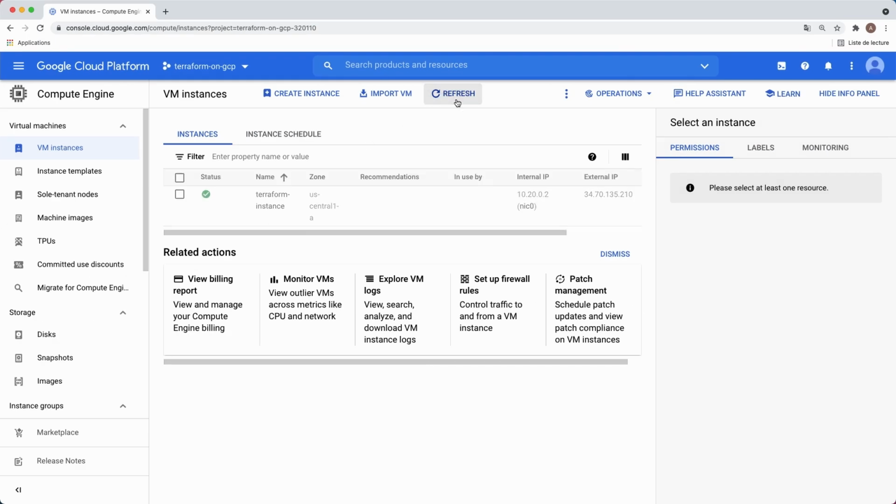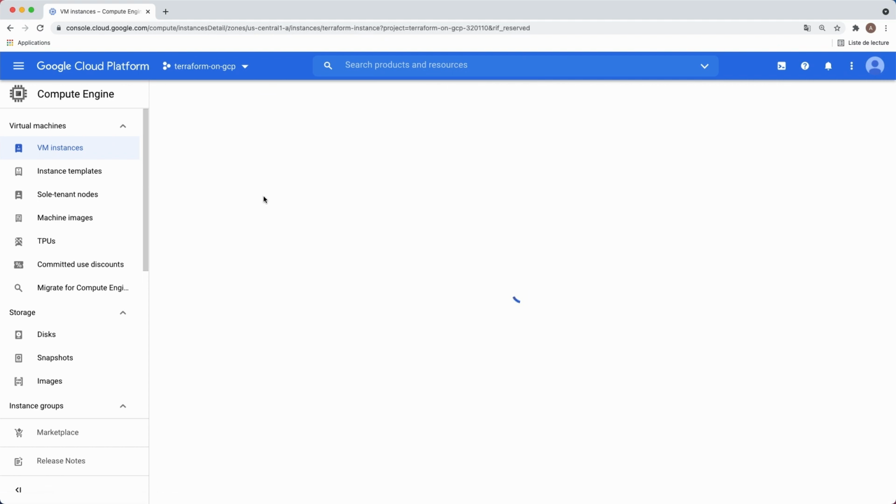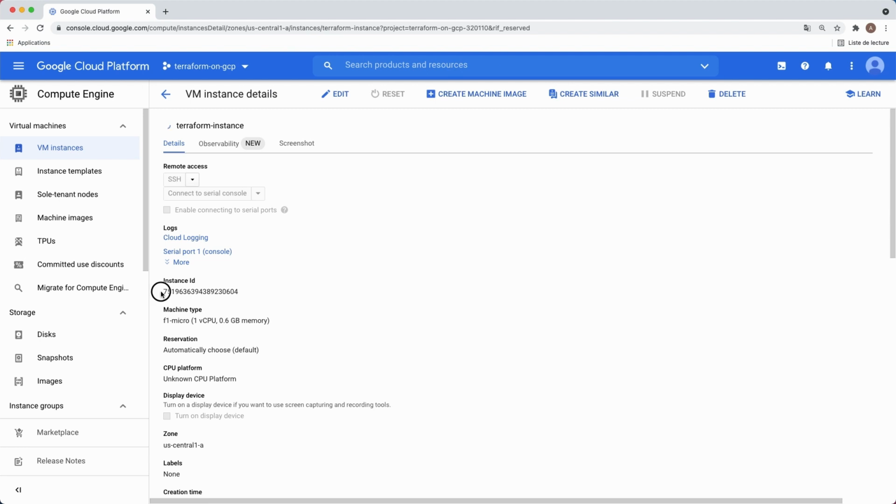After a few seconds, take a look at your GCP console. After refreshing if needed, you'll see the VM being provisioned. Click on it and check the ID. It should be different from the previous one.